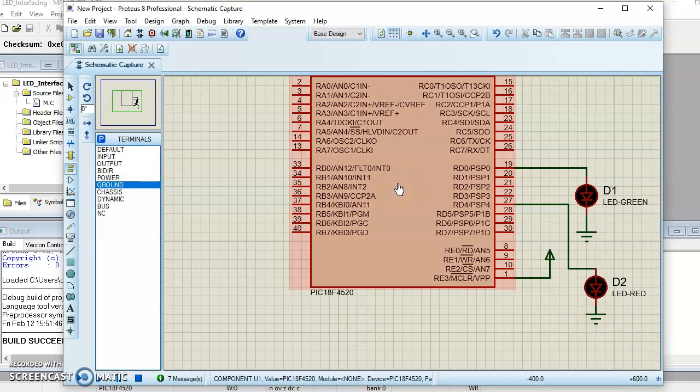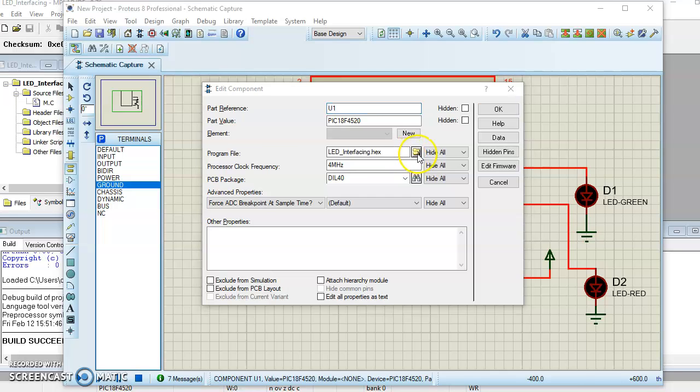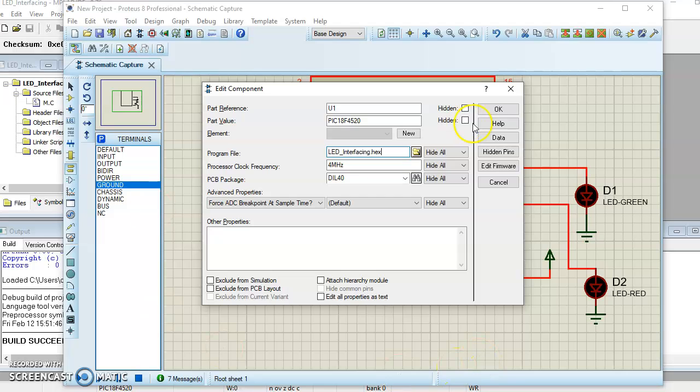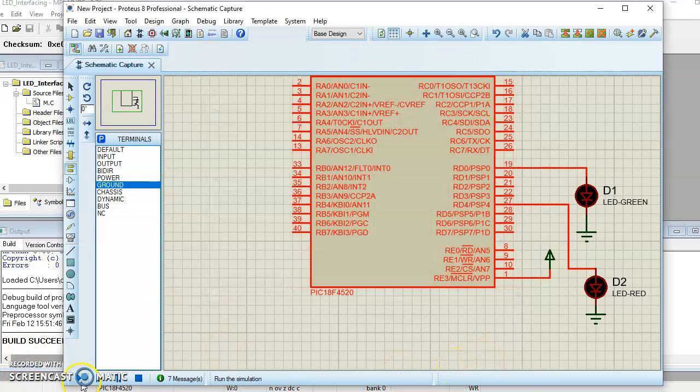Now the second step is we have to dump the new hex file. So double click on it, go to the folder, select it, say open. And then run it. Now you can see both the LEDs are glowing. Now they are glowing at the same time.